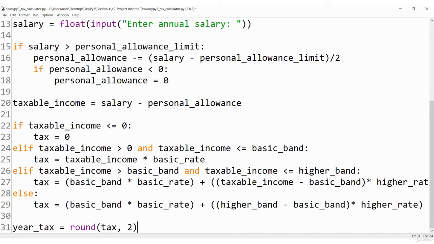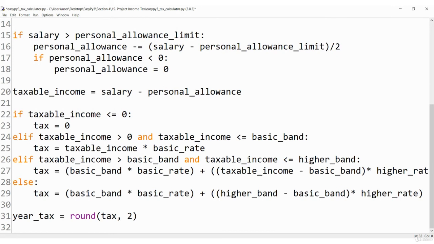So if we want the monthly tax, we're going to create a new variable and we're going to say monthly_tax equal to, again, we're going to round it. So we're going to do round tax divided by 12 because there's 12 months. And again, we're going to do it to 2 decimal points.